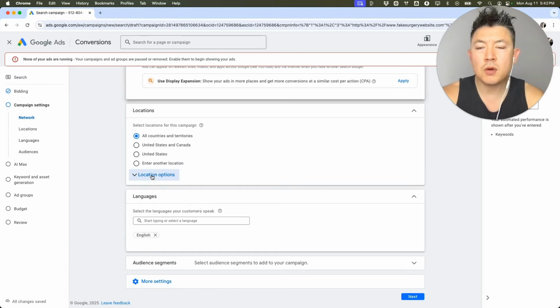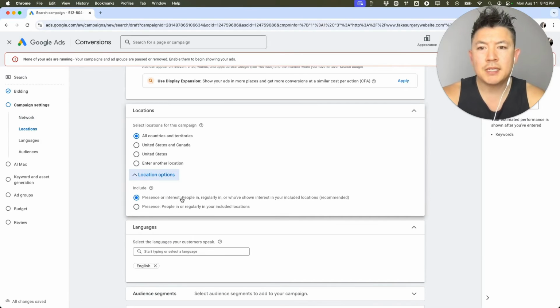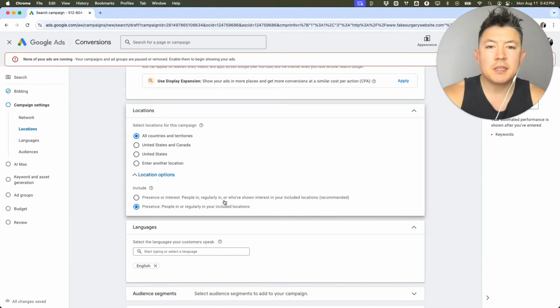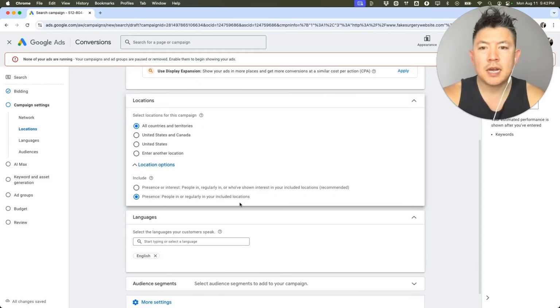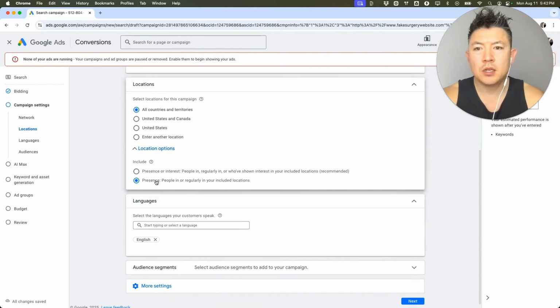So what I'm going to do is go on location options, and I'm not going to do presence or interest. I'm going to do presence, because if somebody's going to be vacationing in Los Angeles, I don't want to show up in their search ads. So presence: people in or regular in your locations.